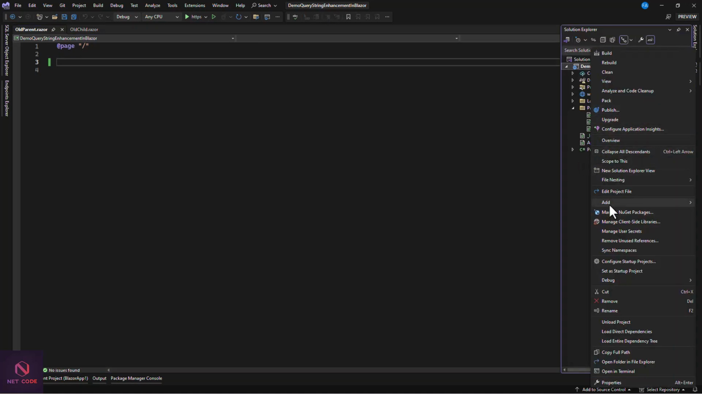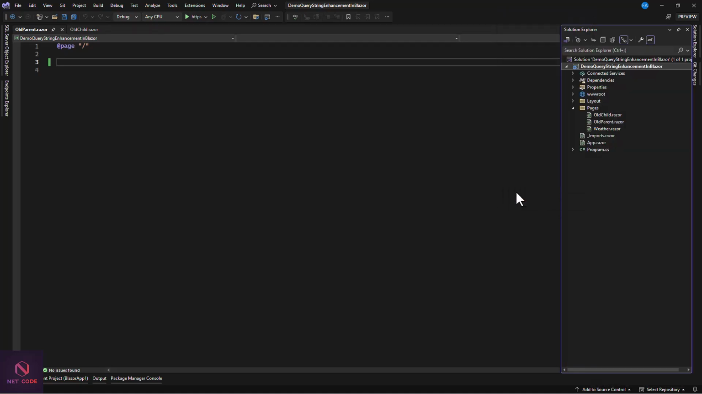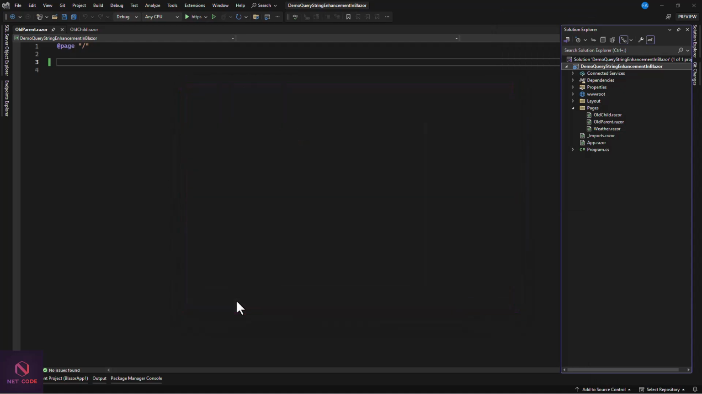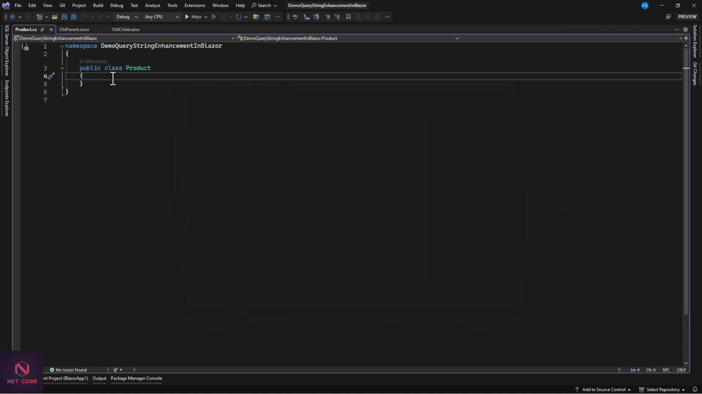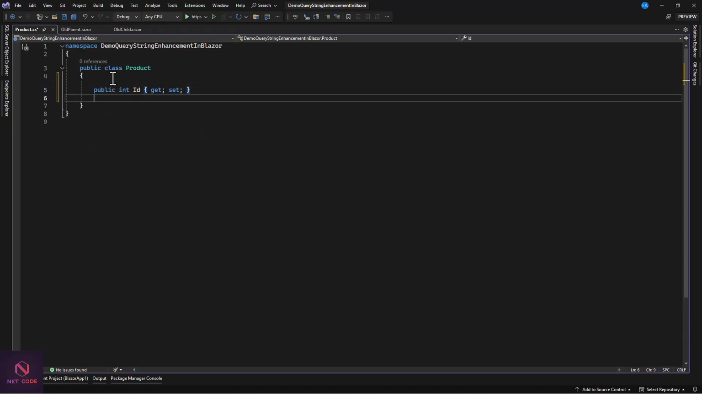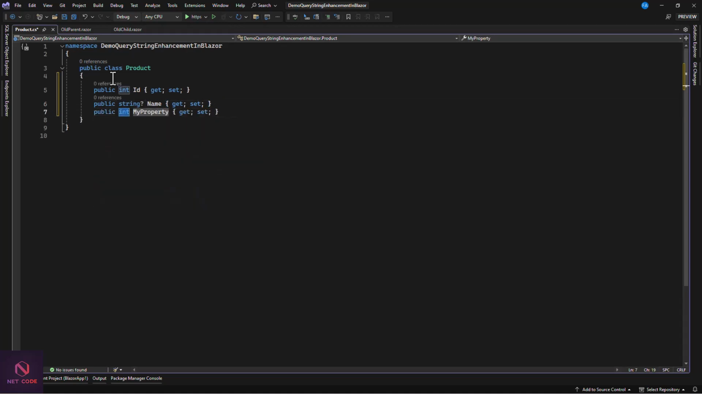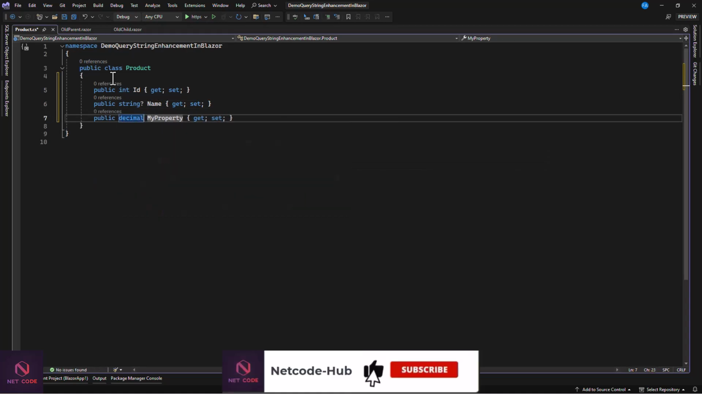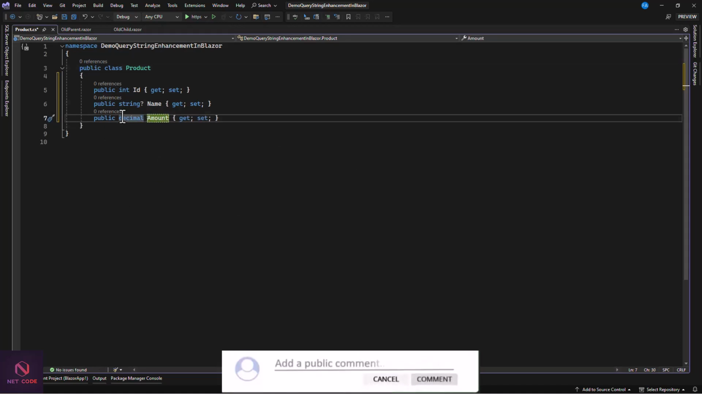So let's go to the solution here and create a folder, and maybe we're going to name this product. Let's have a class created, and maybe the name of this is going to be product, whereby I'm going to have maybe product ID, product name, and maybe an amount. So there's going to be an ID. You're going to have maybe product name, so there's going to be a string, and there's going to be name. Then let's have one more, maybe decimal or so, and there's going to be an amount.